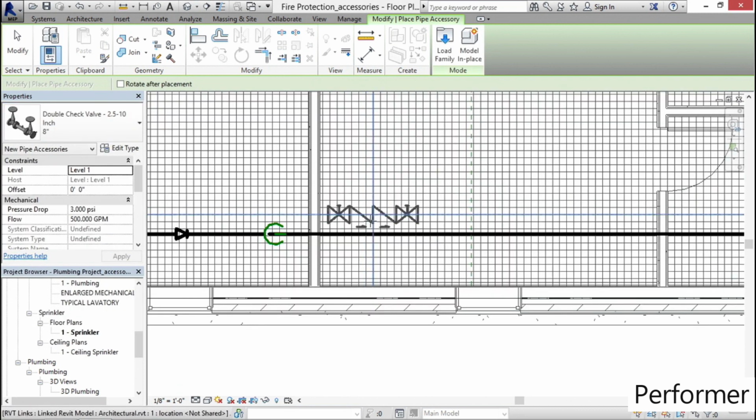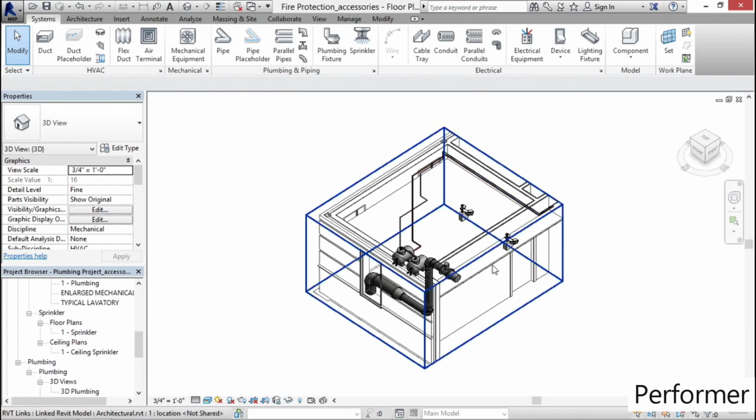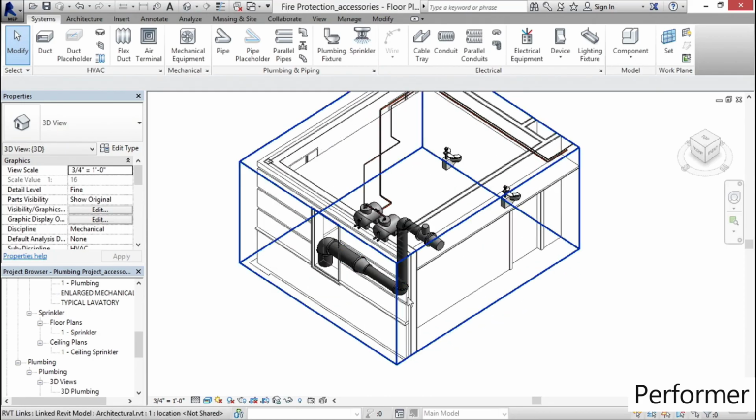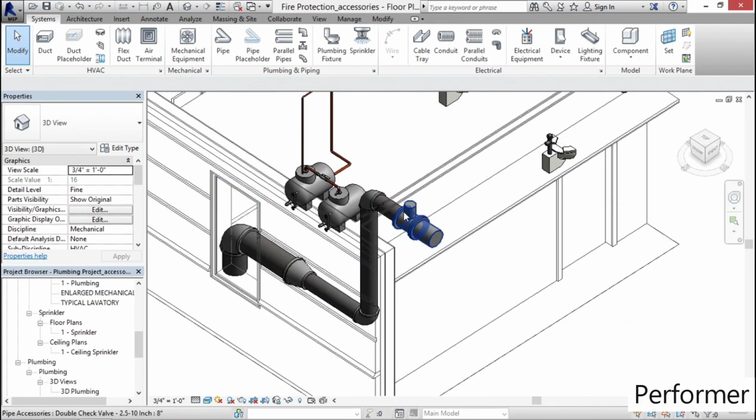I'm going to come down outside of the room. I'm going to find my pipe, and I'm going to put it right about here. I'm going to hit Escape a couple times. Let's go to our 3D view. Notice that our view is still cropped off from the last view, but it's still kind of cool, right? We can see part of our preventer.